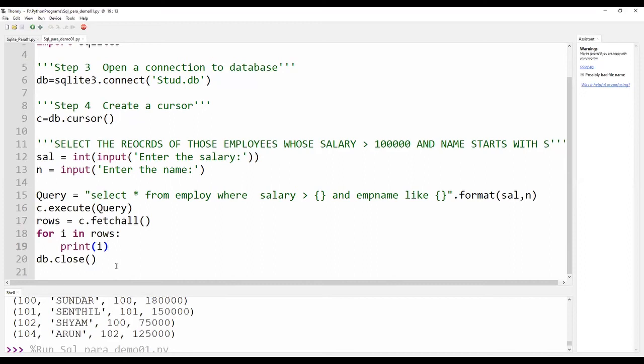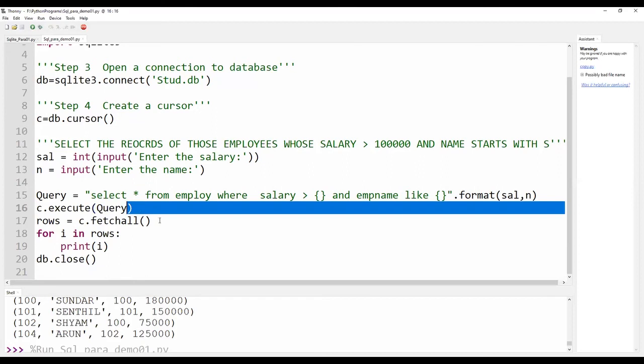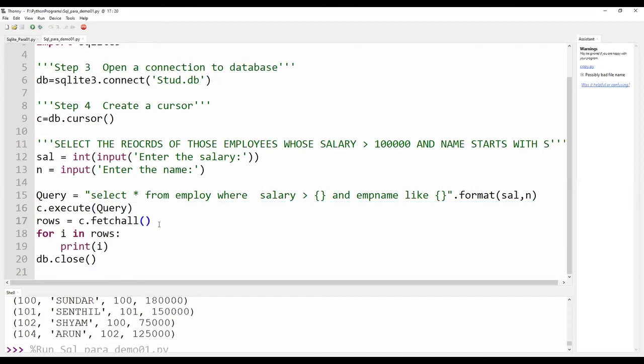This is my 7th step. The 5th step we have discussed, that is, executing the query. The 6th step is fetching the data, and the 7th step is cleaning the environment.